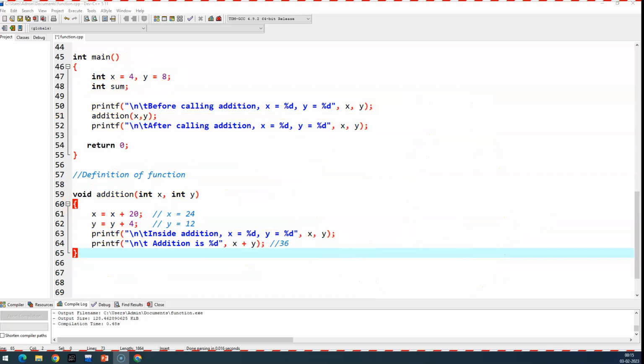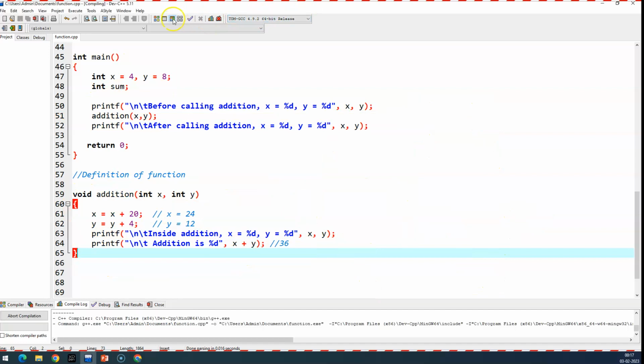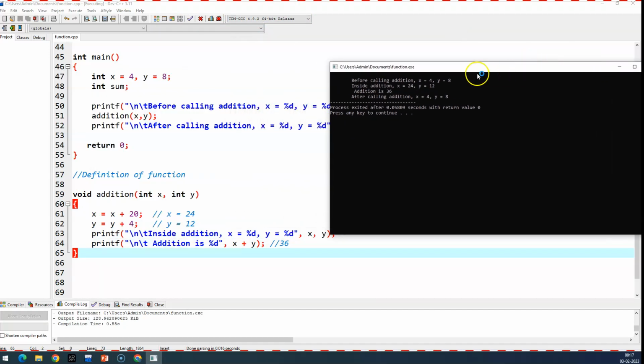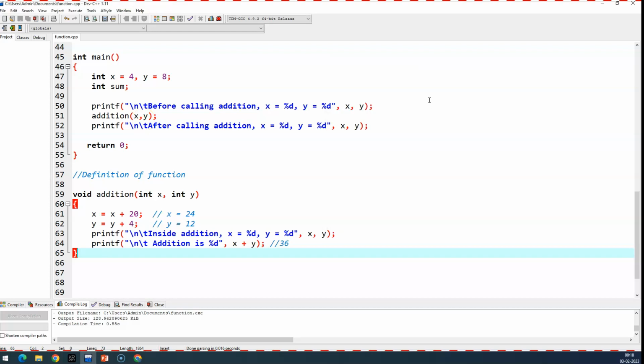Okay. Now let's try to run it. When we run it, see, I told you guys, right? Before calling function 4 8, then as we are calling from here, it will come here. Inside 24 12, addition is 36, and again it will go back to the main function where the value of X is still 4 and Y is equal to 8. This is what we call call by value.